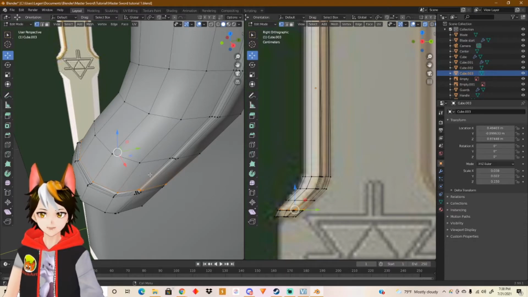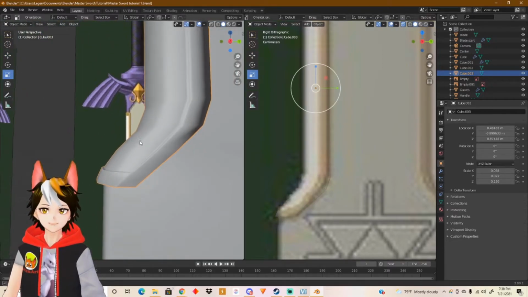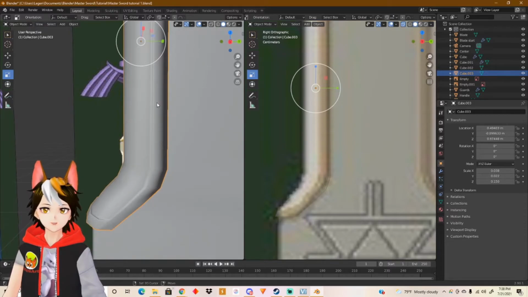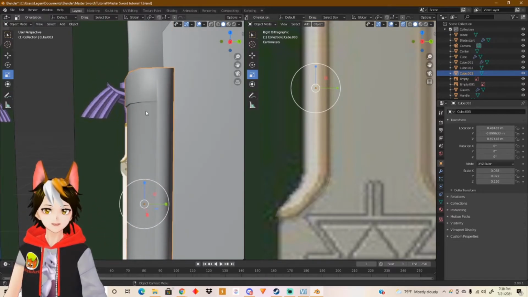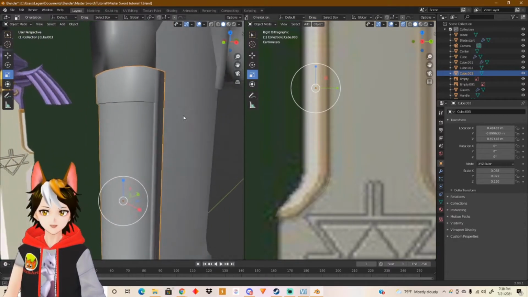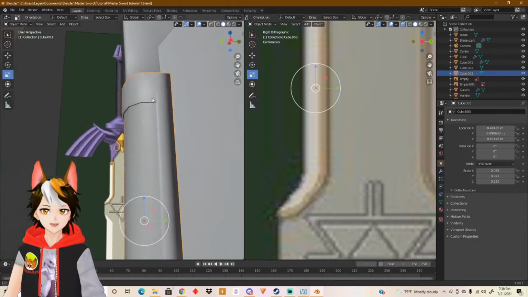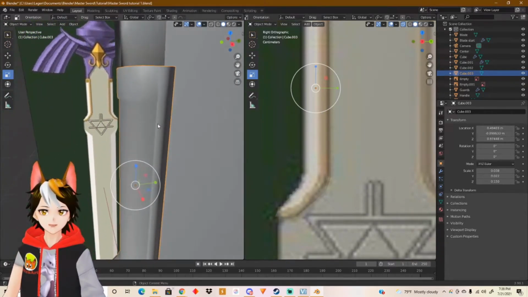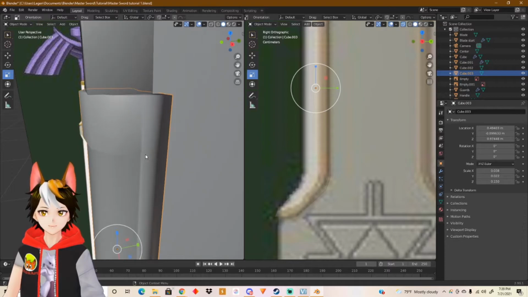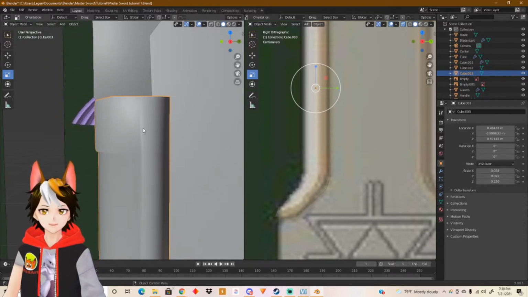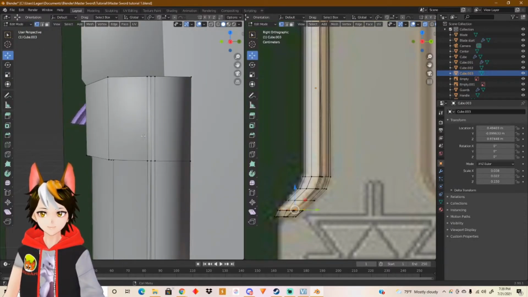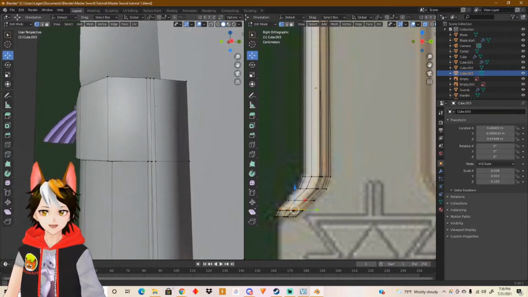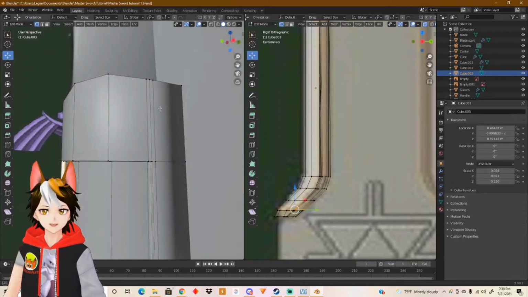Alright, and then get out of edit mode, and it's much more noticeable. Now we notice it even more. So that's why we want it right here. Alright, that's how it needs to be right there. Oh, and then you're noticing these right here. That's because of the edge loop cuts that we were doing here.